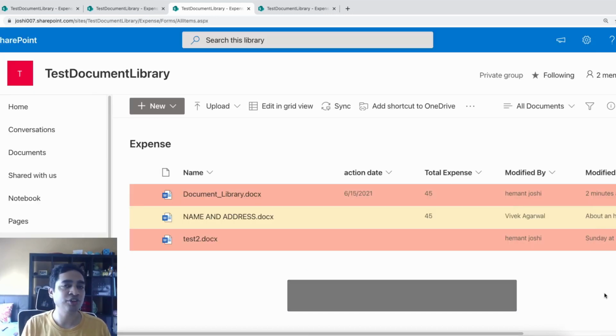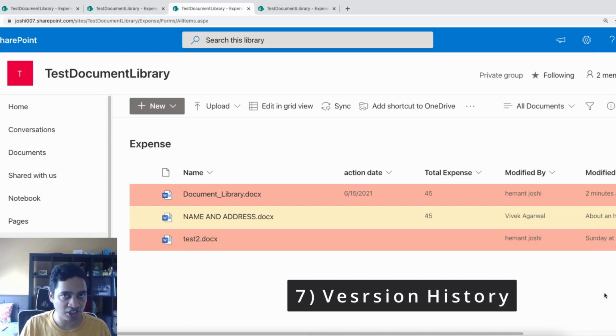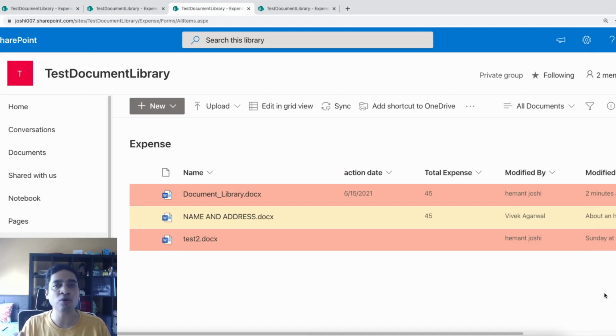So the next important feature in any collaboration tool is versioning, and versioning is important because it's a collaboration tool where many people are working on the same document, working on the same item, and there can be cases when somebody has updated the file in a wrong manner or some content has been wrongly updated. Then you definitely need to change that.